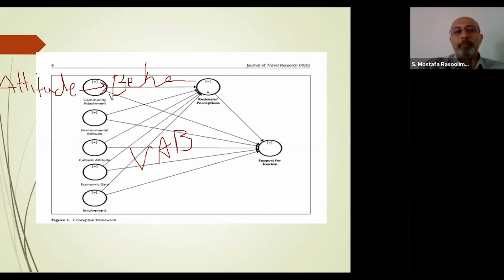Okay, if you apply this theory, it is very simple to justify that attitude mediates the relationship between value and behavior. If you have something like this to support your mediation, or you have some previous study that justifies mediation of one variable, it's easy to justify.